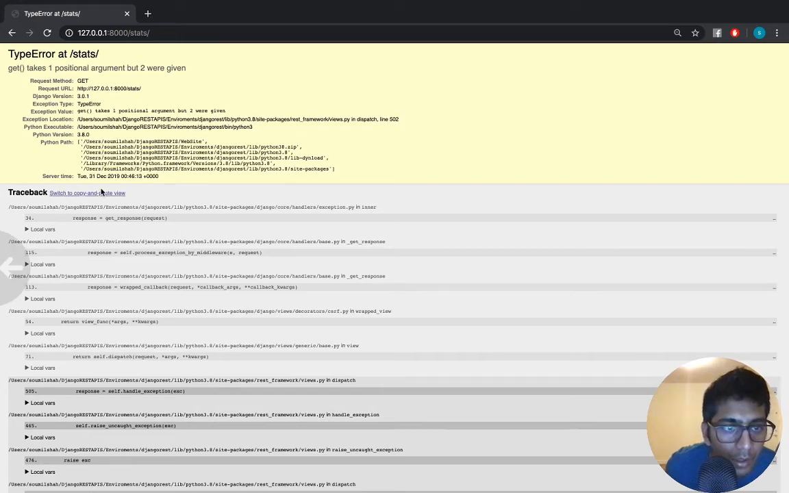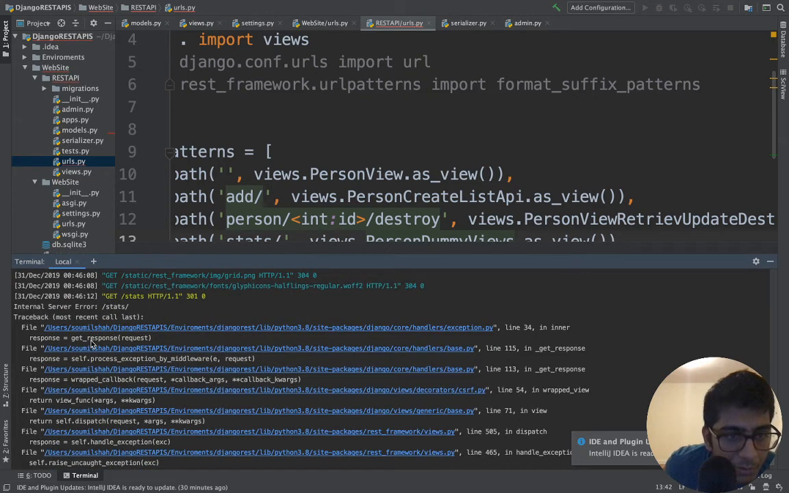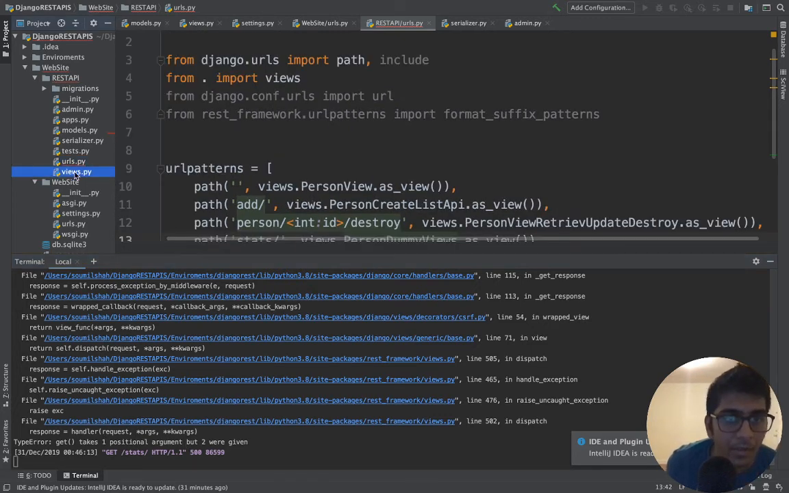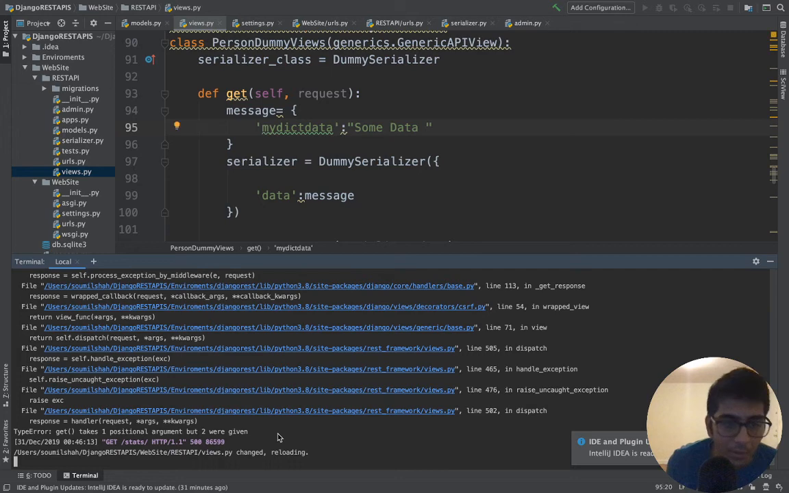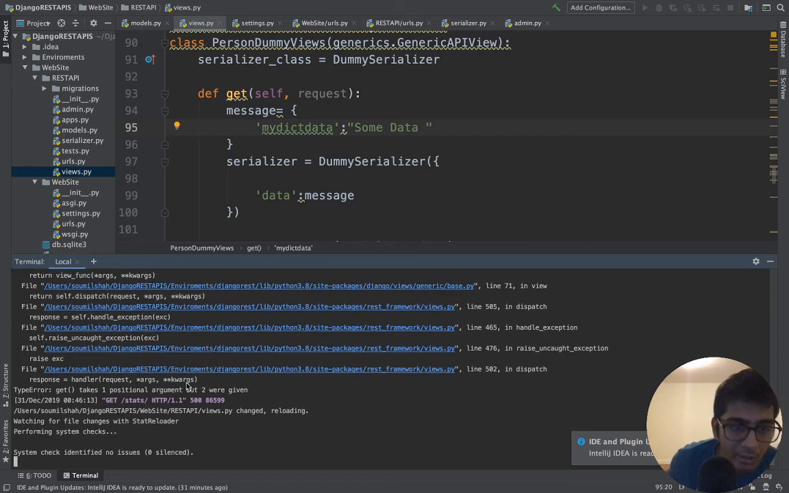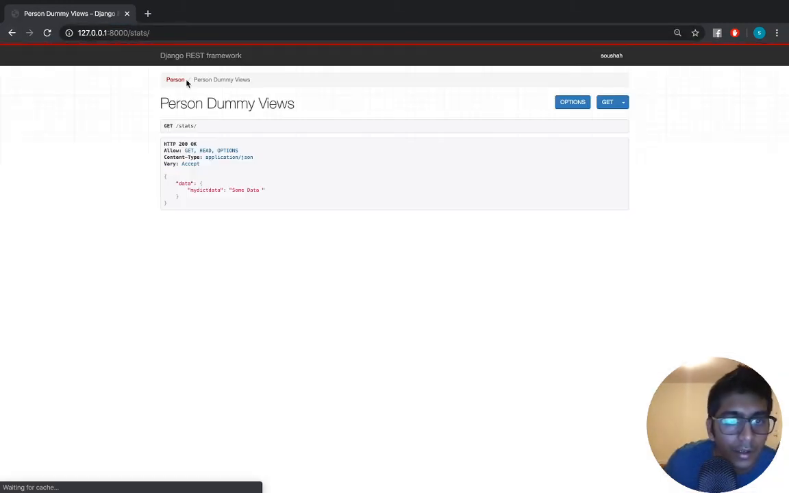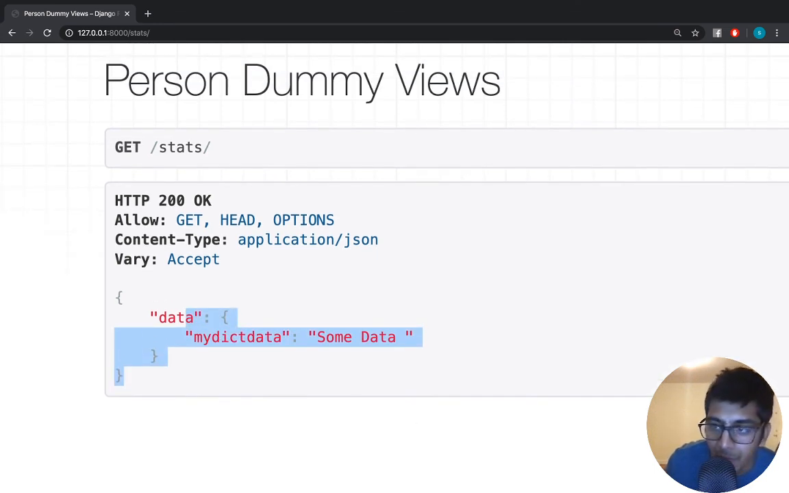Oops, something blew up. What blew up? Let's find out. Looking at this response, get response request, handler request, kwargs, type error, takes 1. So, all right, I got my mistake. It was simple, I forgot the request. All right, let's try to run the server again. The server is restarting now. Let's go to the same URL, hit enter, and here you see some static data. So this is how you use generic views to display static data.